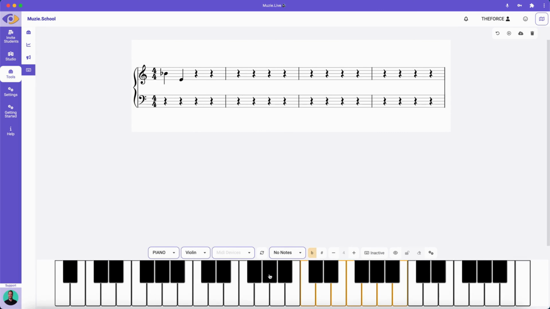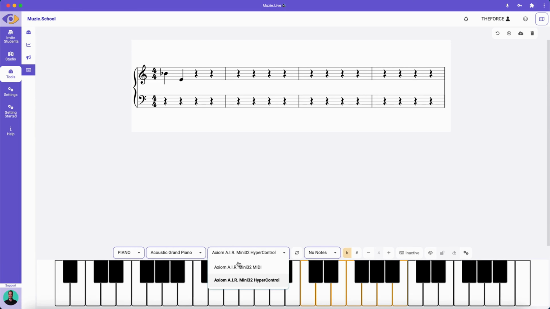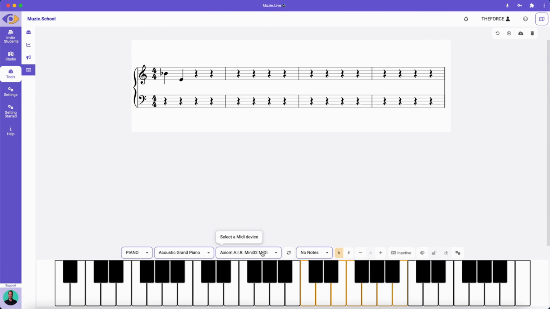So from the piano, like I said, you can pick any sound you want. So we'll do grand piano. If you have a MIDI device, like a MIDI piano, a MIDI guitar, or a MIDI violin pickup, you can plug them into your computer or connect them to your computer. And from this menu, you should be able to see any devices that you have connected. So we'll click the drop down and we see that I've got my little hypercontroller here. So I'm going to choose the MIDI option. If nothing shows up in that menu and you do have your device connected, click this little refresh button and it should load your MIDI option.